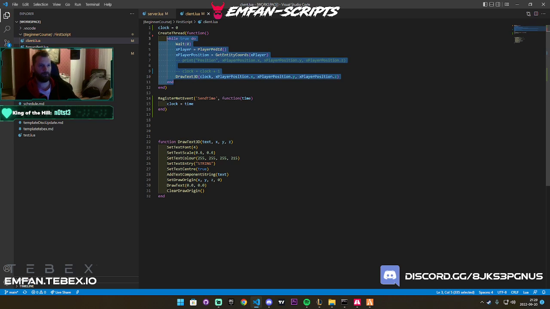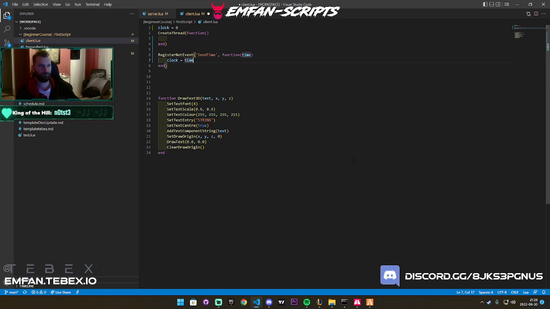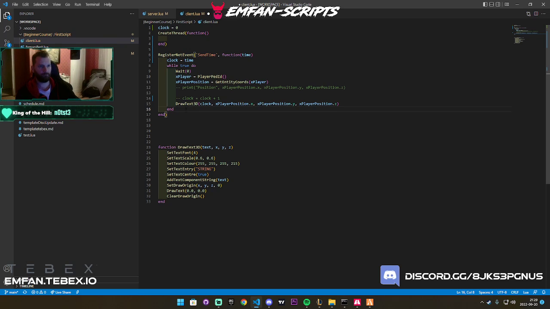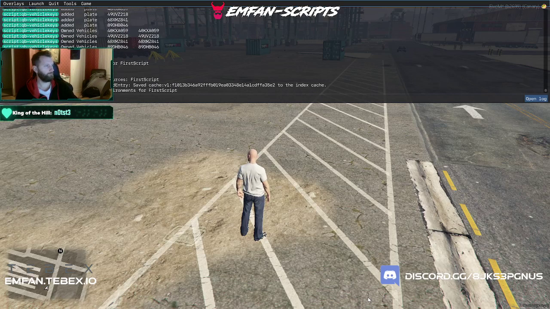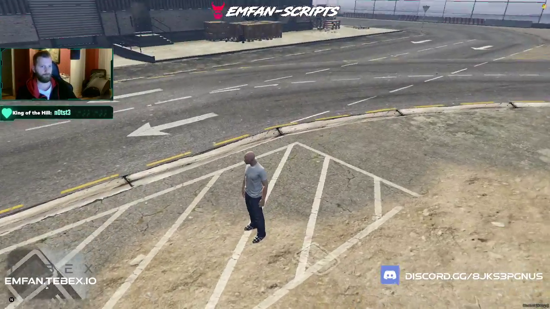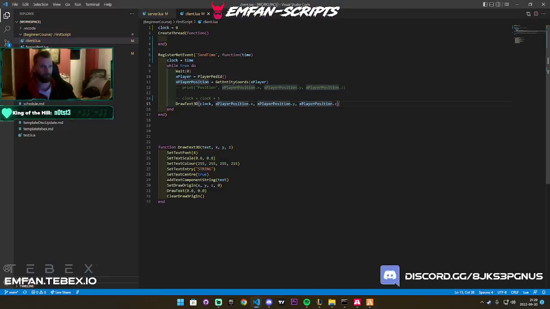What happens if we take this loop, the while loop that we created, and we'll put that loop underneath here. Then we will set the clock equals time before the loop starts, and then draw it out. So let's see what happens now if we ensure it. And it's still not showing us anything.